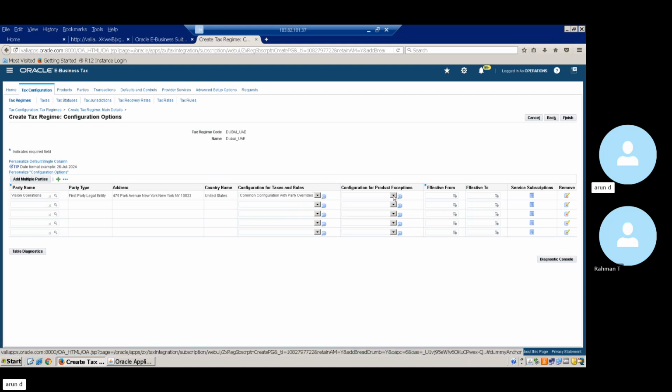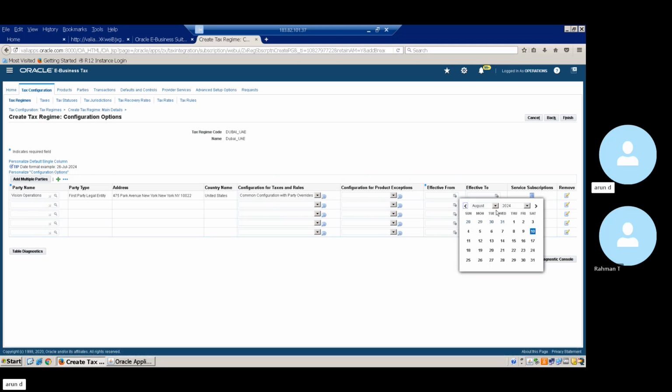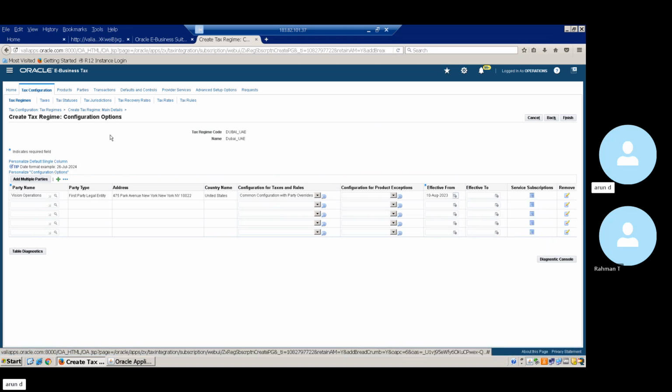If we have any exception that we want, we can create it here. But in my case, I have already selected this as common configuration with party override, so I'm not giving it here as an exception. And then I will have to specify the start date. I'll just change this to 23, because that is the one that I have given at the top when we create the regime.